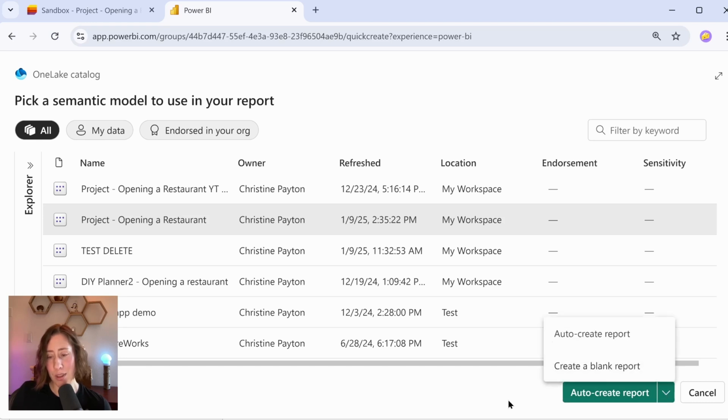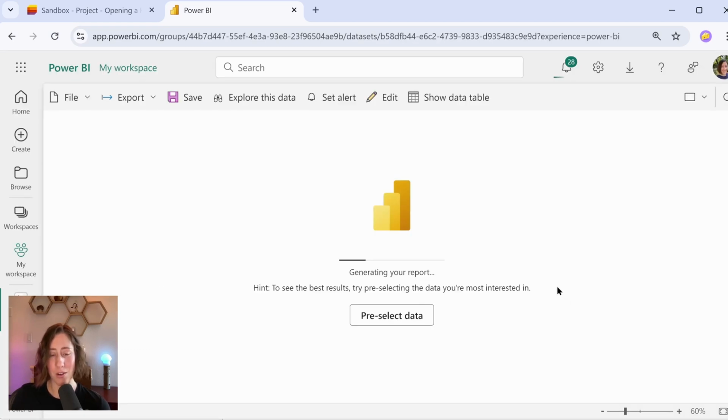I'm going to show you what the auto create report looks like so you can see why you wouldn't use it. This will probably get better over time. So if you're watching this like 2 years from the published date, it might be better. So go ahead and try it. But here's what the auto create report looks like.